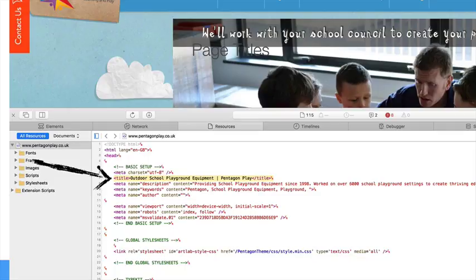You can see the page title here is Outdoor School Playground Equipment, Pentagon Play. That's a pretty decent page title, I know, because we wrote it. They're trying to rank for the phrase Outdoor School Playground Equipment, and their brand name is Pentagon Play. Simple. That's a good page title. They know what they're doing. So if you see your competitors using optimized page titles, you know it's good.